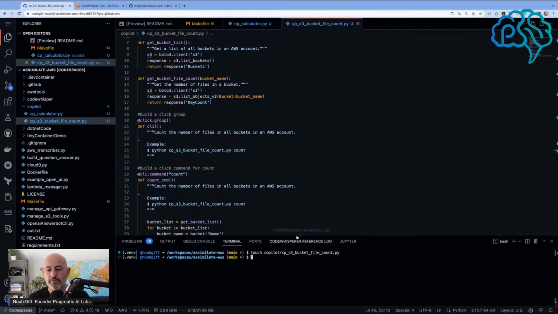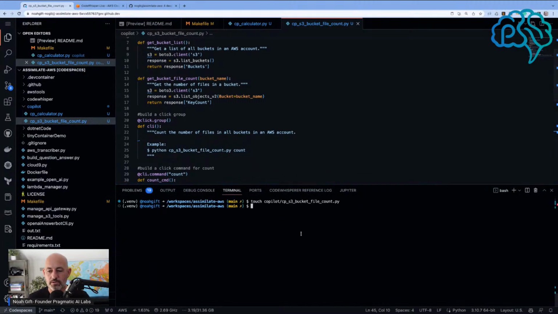It would be tough for CodeWhisperer to actually beat this. I'm going to chmod it, and I'm going to go to Copilot CP S3. So is it good enough? Let's see here. Copilot CP. Well, I'd even do the formatting.